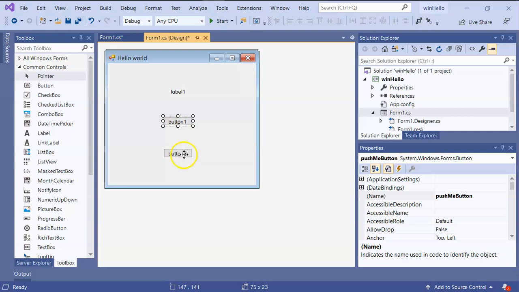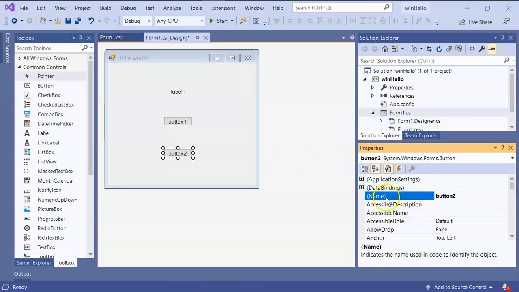Okay, so now I want to set the property for this button here. So step 1, I select the button. Step 2, go to properties window. Step 3, look for the property you want. In this case, the name property, and you set it to exit button.